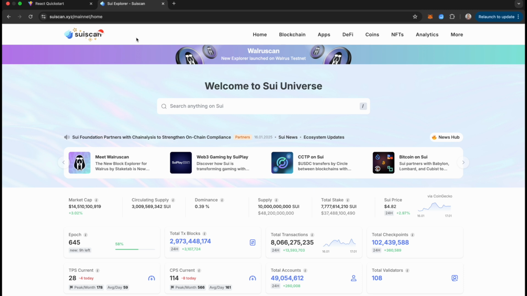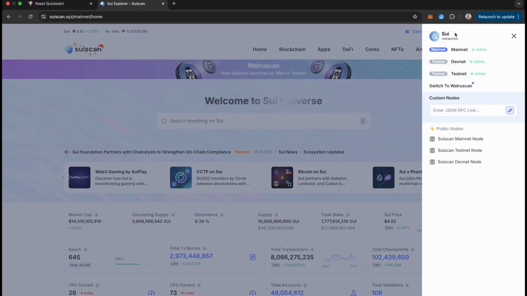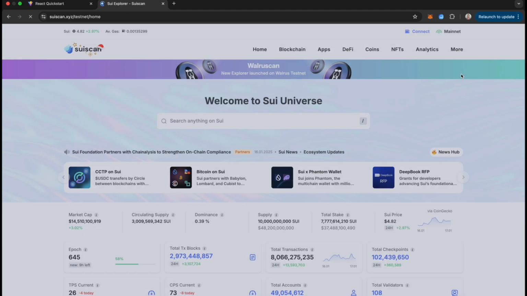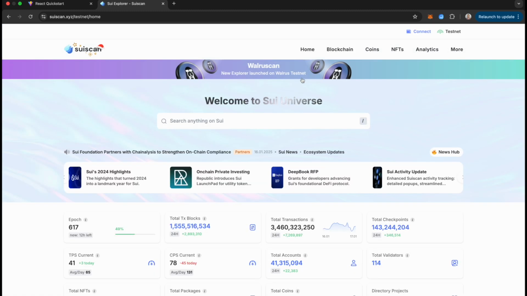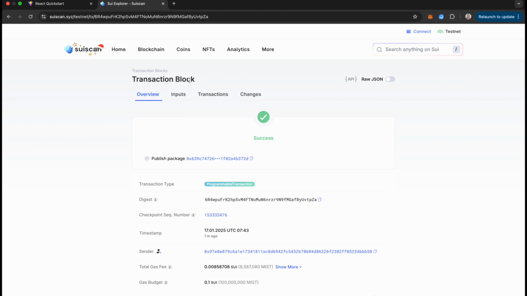Now, as you see here, I will scroll to the top right side of the page, where it says connect, it also says mainnet. Click on this, and we would like to preview the testnet. So click here on testnet. And I will search here for our hash. Paste it here. And here it is, 6R4 for me, for you, for sure different. And here is our transaction block.